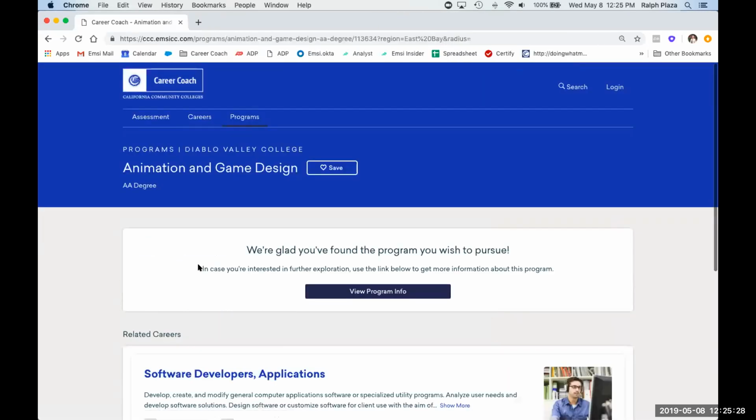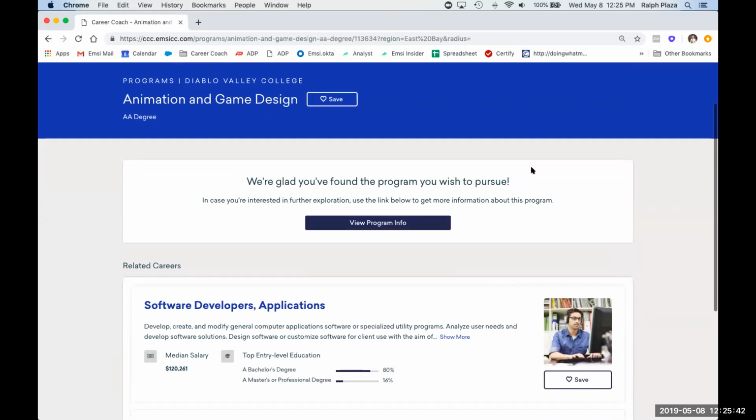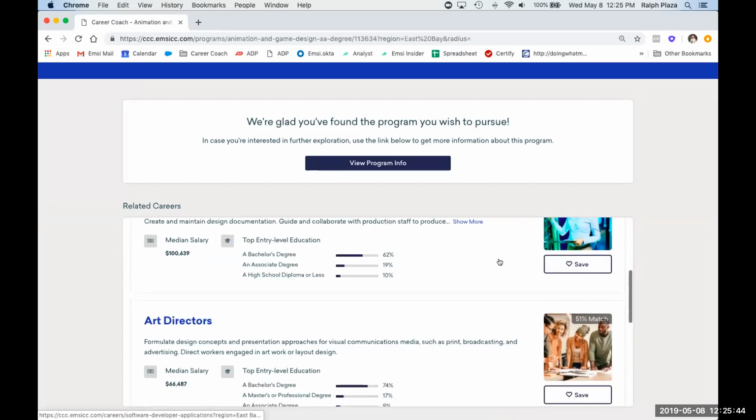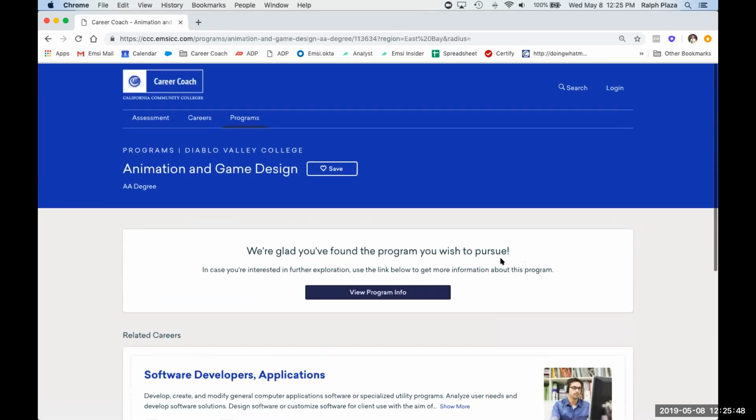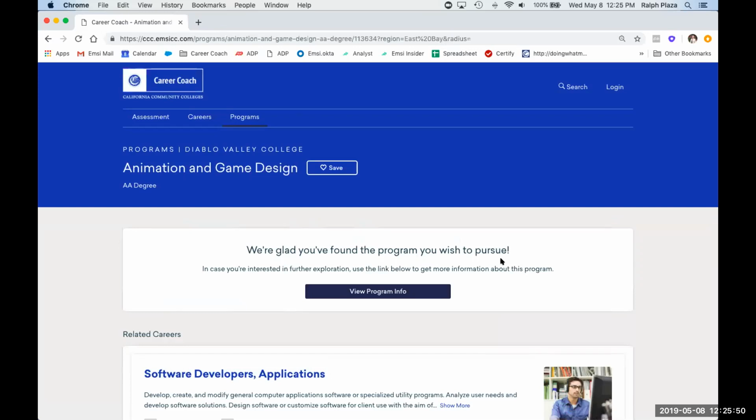I'm just going to pick Diablo Valley. And what it's suggesting is, okay, animation and game design, that's a program. A student can save this, and that would go into their profile, and they can have that on the back end. And then it also has more related careers that a student can continue to search, to learn more about what's involved with these other related occupations.